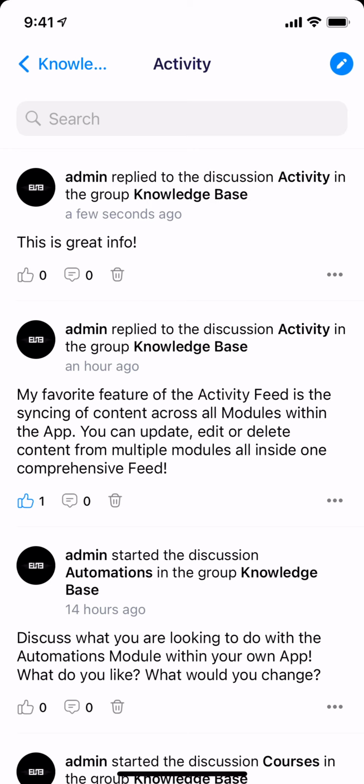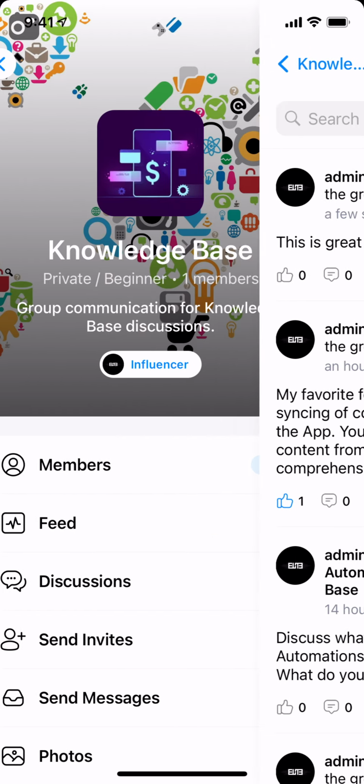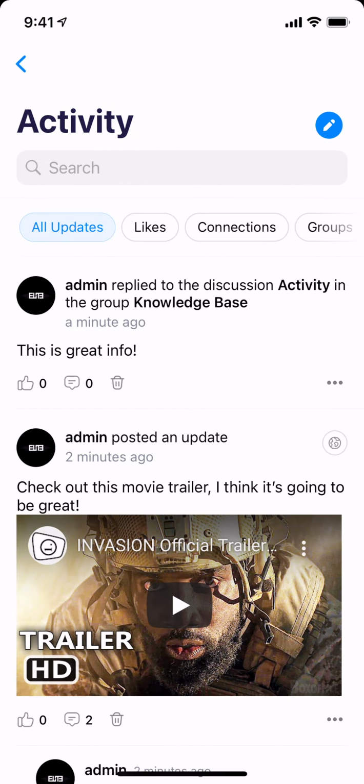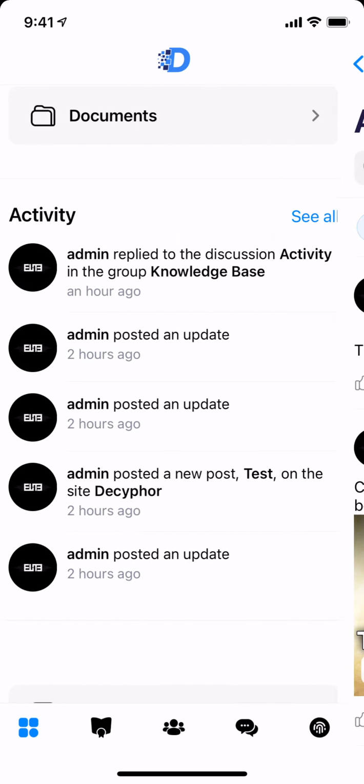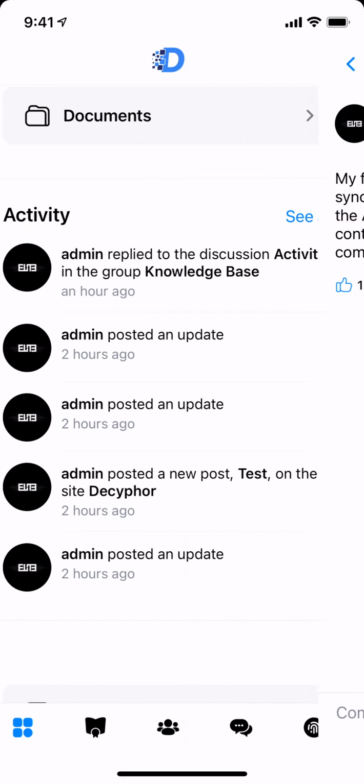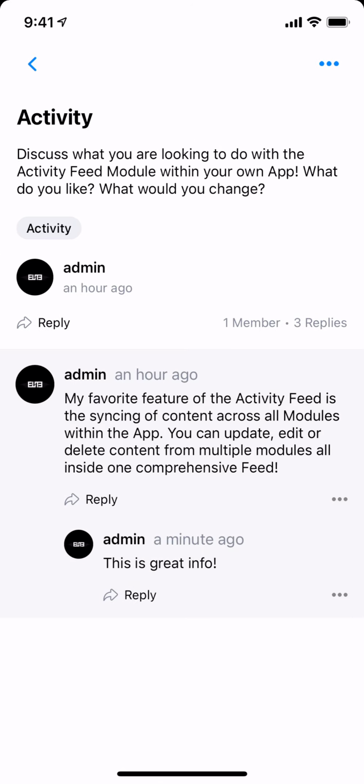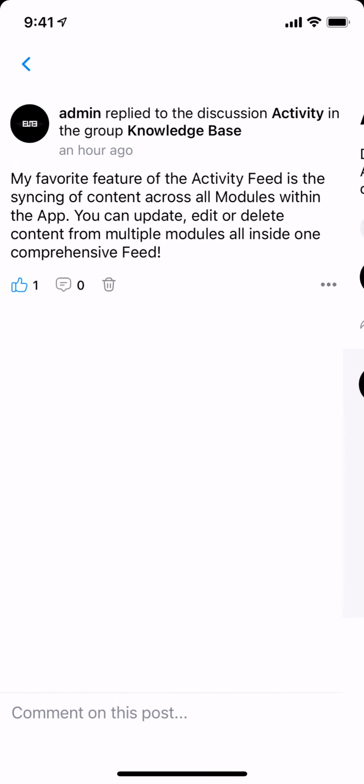Now, you can create comments and replies within the group activity feed, within the main activity feed, or better yet, you can even go into the actual discussion inside of the knowledge base by clicking activity, and then you can reply inside the discussion, which helps you take your content and organize it where you want it to be and better separate it from the other activities throughout the platform.